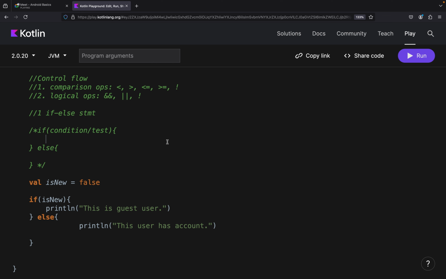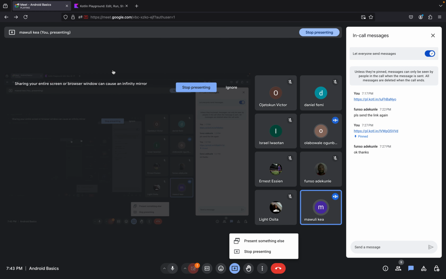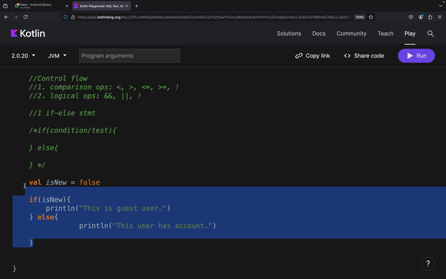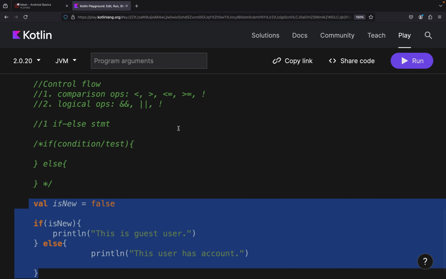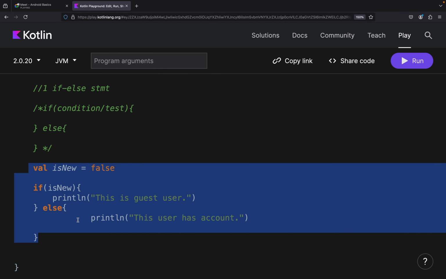Please, can you see? Okay, let me stop it. Please, can you see the code? Okay, so if I run this part, what will be the output?